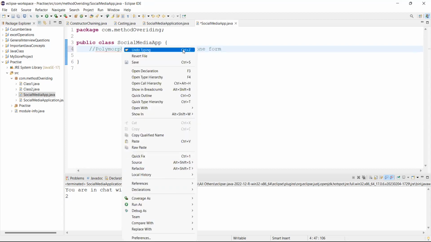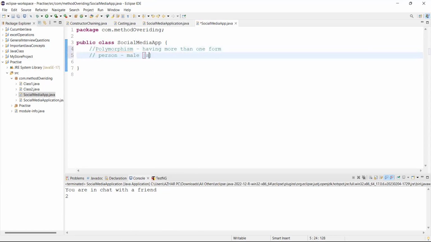Let us understand something. Let's take a person. It can be a son. If he's married, he can be a husband. If he's working somewhere, he can be an employee. If he has a son, he can be a father. If he has grandsons, he can be a grandfather. So simple logic, the same person can be in this many forms. So this is called polymorphism.